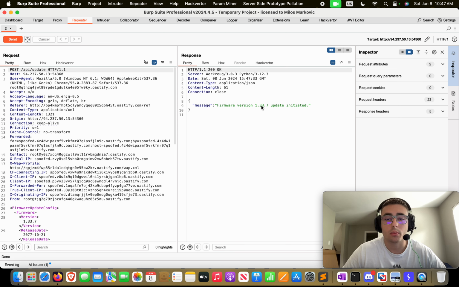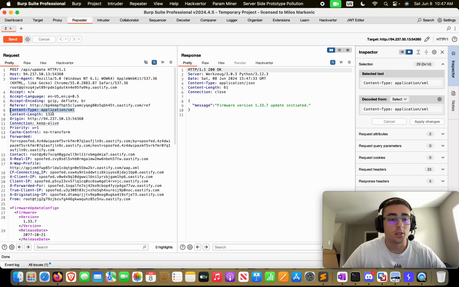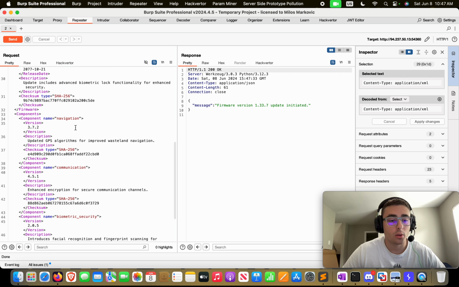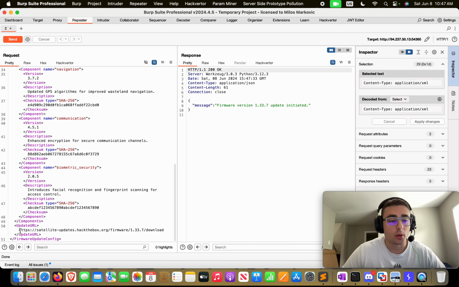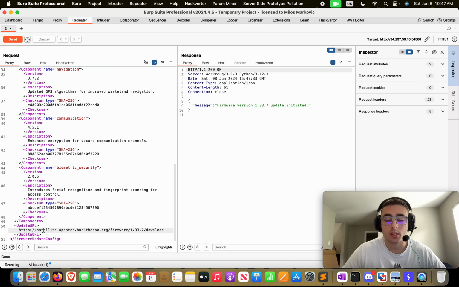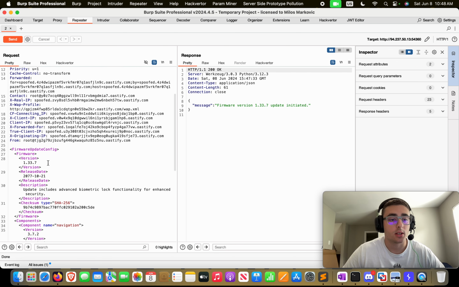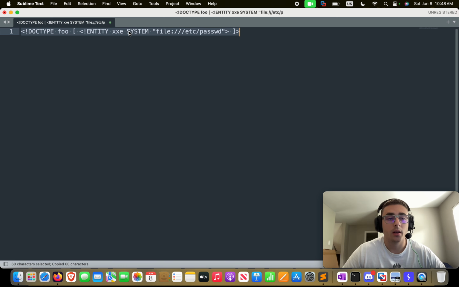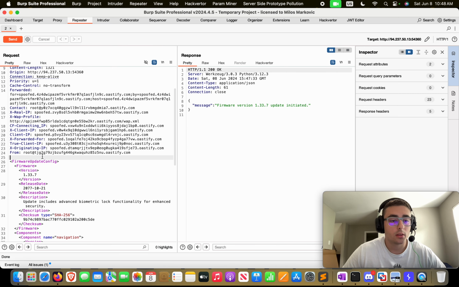We see the firmware version 1.33.7 has been initiated. We see the content type is indeed application/xml, which is a good sign for our XXE injection. Also, when I was doing this initially, I saw this update URL field, which made me think about server-side request forgery, but for this one the solution is XXE injection. I already have the payload written out, so you don't have to watch me type it all out.